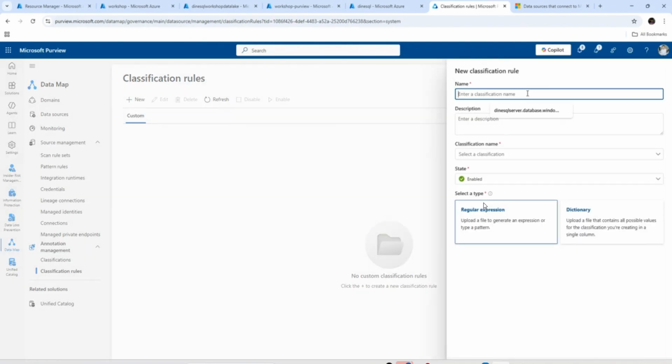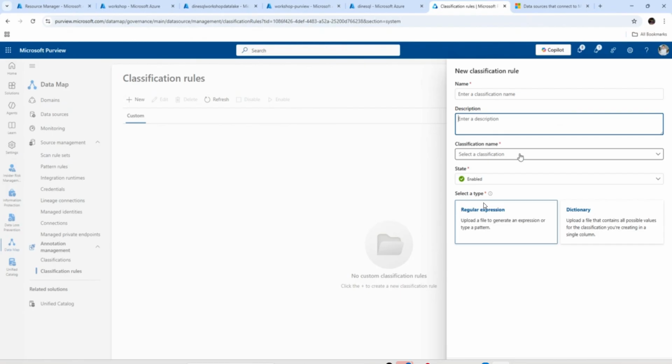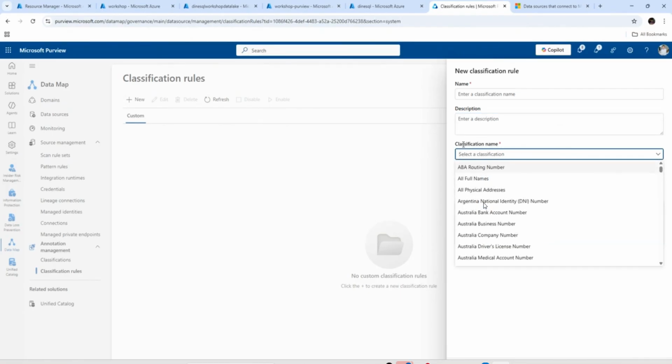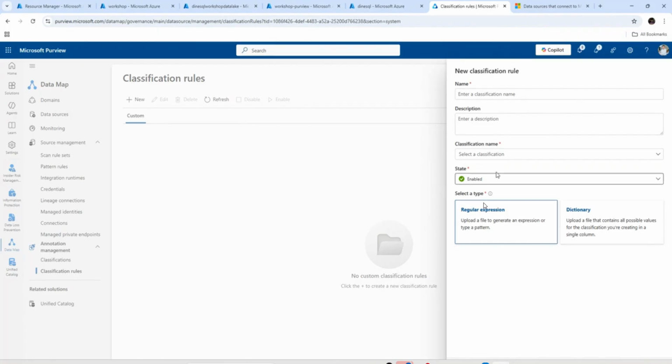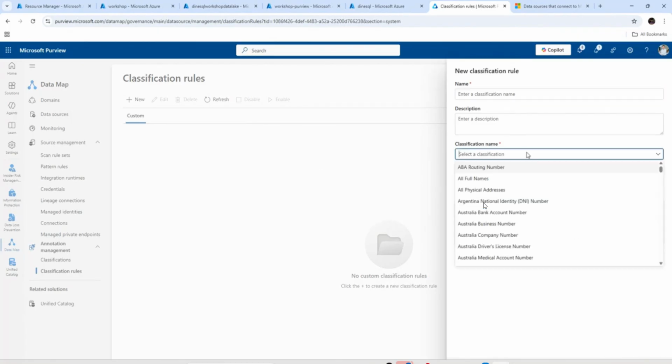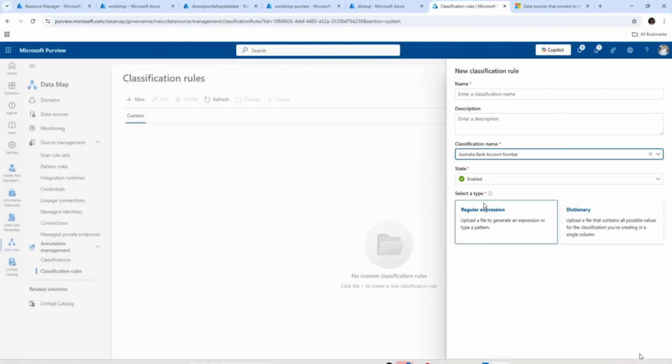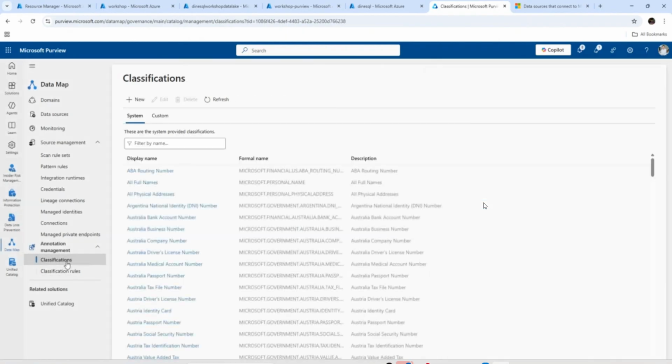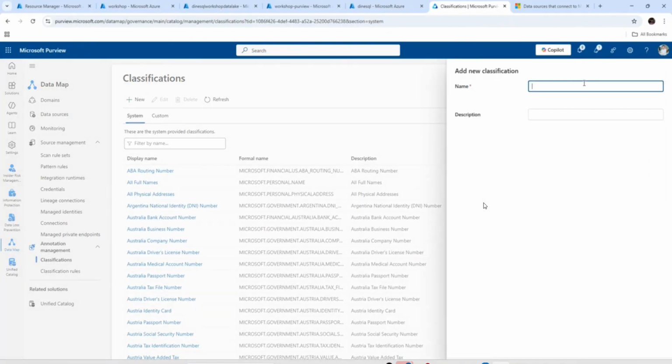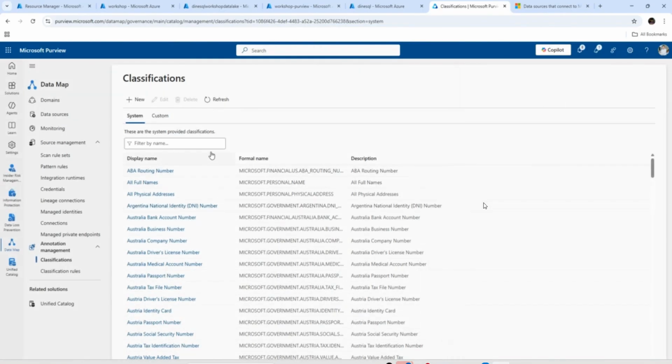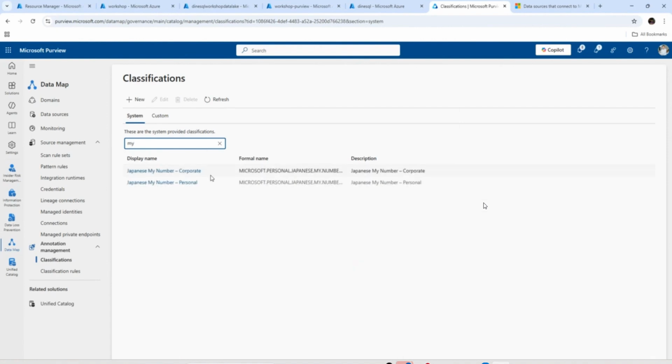Click on new, give a name, description. Then I have to pick my classification. So first thing is, if you really want to, you can pick one like this, but that's not the best way. You go to classification and create your own classification. For example, I can say my classification 01. Okay, I can create a classification like this. Let me refresh. There's the one I created.